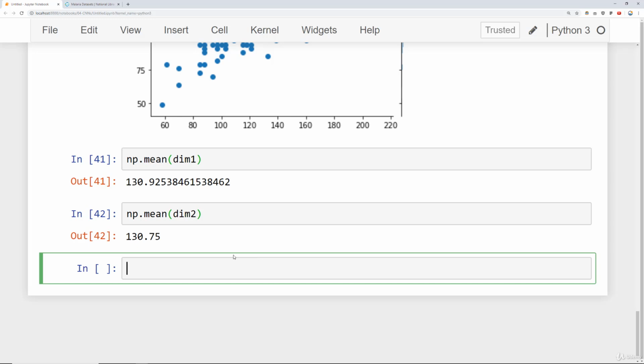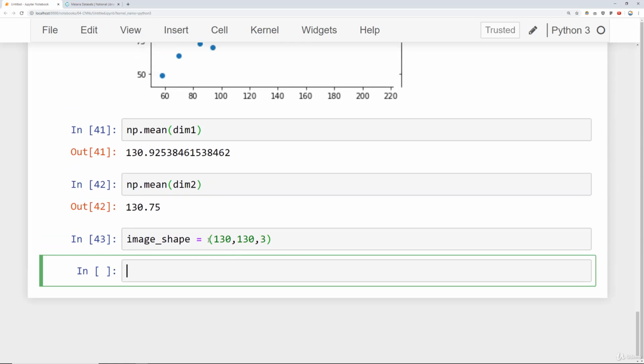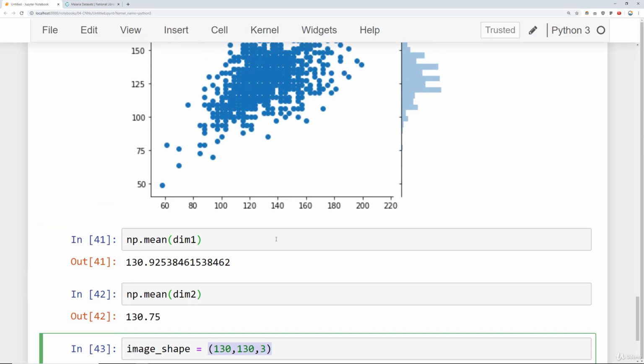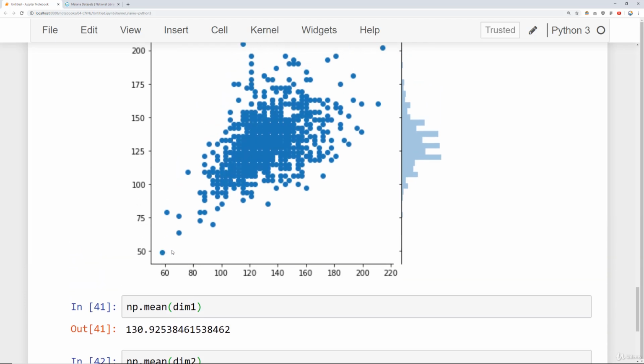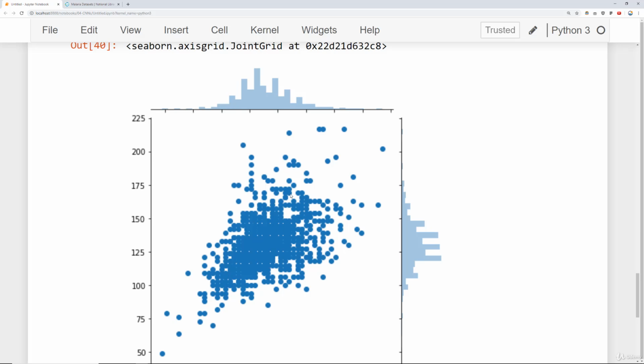So what I'm going to do is say my final image shape that I will be feeding into my convolutional neural network is 130 by 130 by 3. Go ahead and run that. And then later on, when we're actually preparing the data for the model, I'll resize everything to these dimensions. So if it's a smaller photo, I basically can add padding so that it reaches these dimensions. And if it's a larger photo, I can either crop or shrink it down.